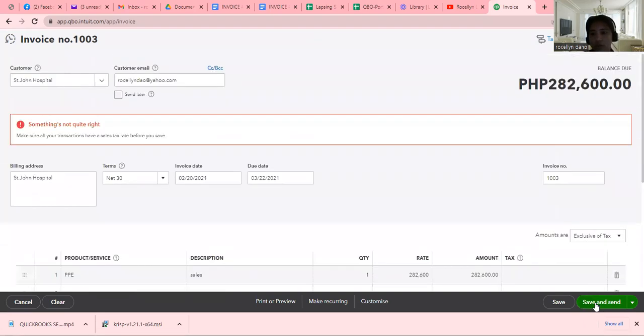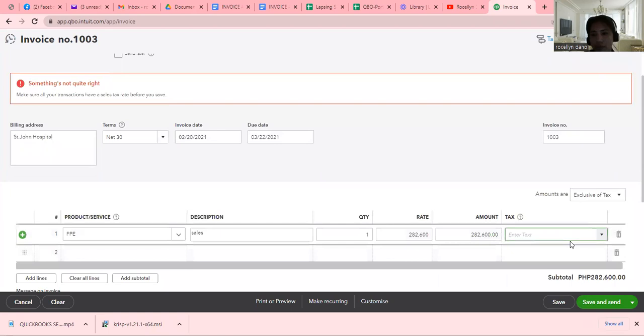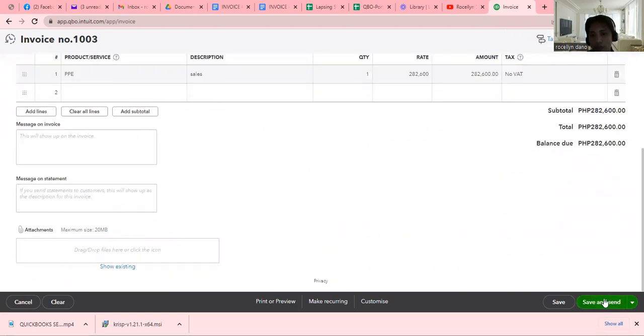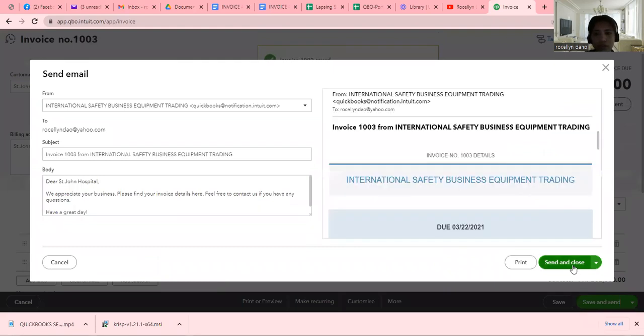Save and close. Make sure all transactions are checked before you save. I forgot to put zero tax. Let's assume that there's no tax in that. Save.